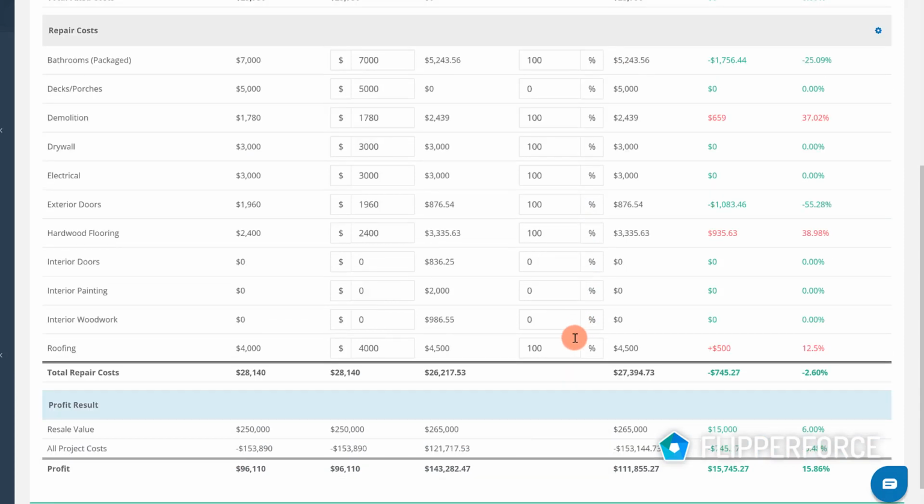So let's say you had an initial budget of $4,000 for roofing, but there was a change order and the roofing ended up costing $4,500. Now if you're completely done with the roofing work, you will just simply input 100% into the percent complete column, which will then forecast the projected overage of $500 in the variance column.